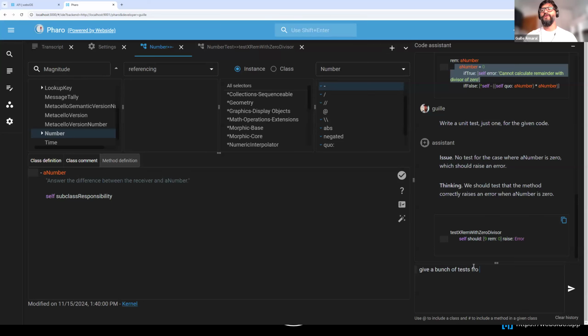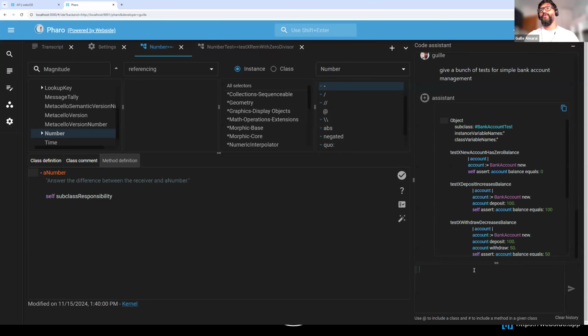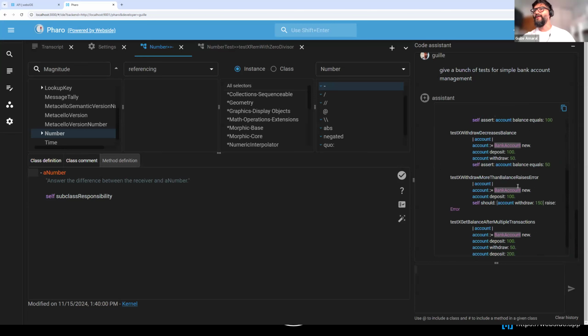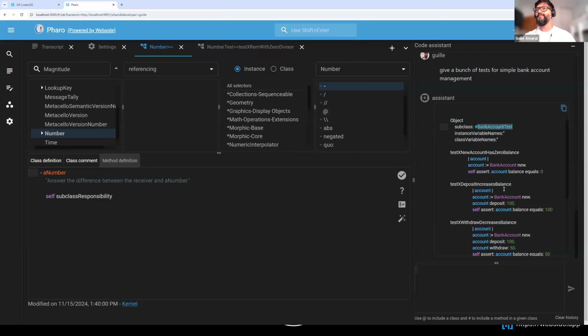I don't know, simple bank account management. So requesting tests. So here I have some tests with some class, I don't know. So we can try this. Of course, it will fail because there's no bank account thing, I guess, in Pharo.